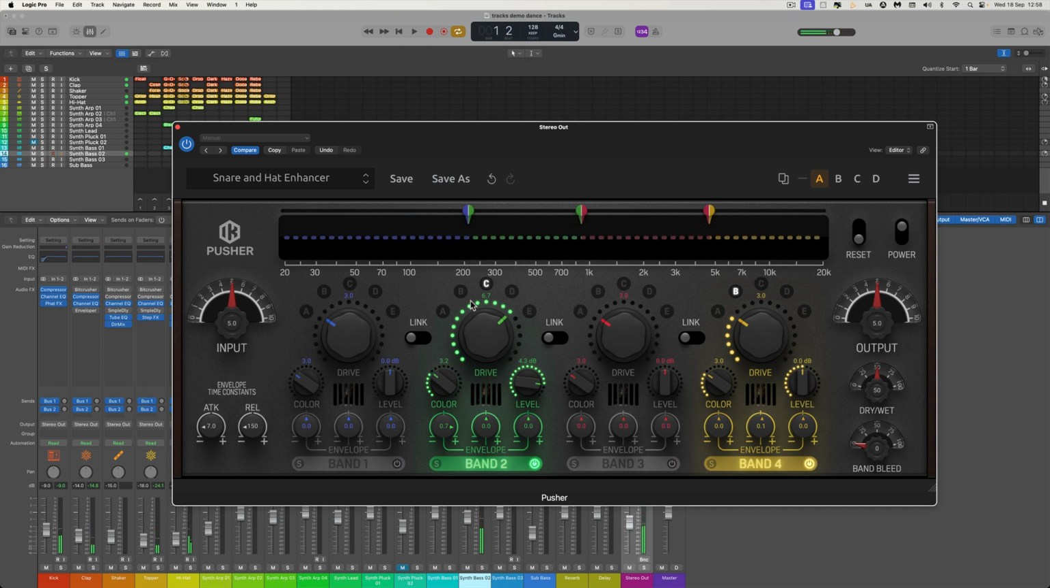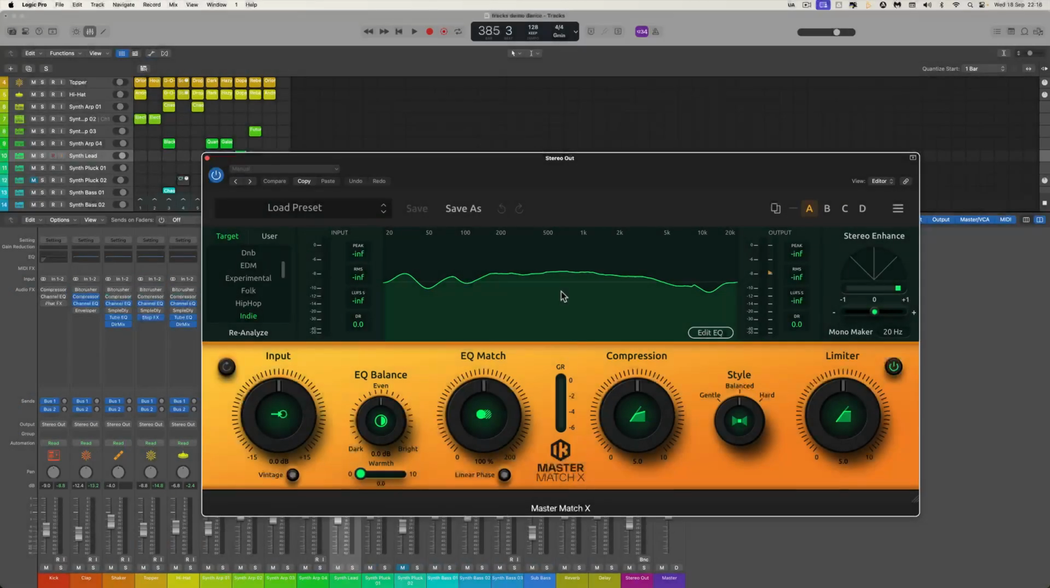Yeah, so it's going to grit up the hat and the snare body frequencies, just give them a bit of grit. So it does all sorts of things, this. It's a really interesting little plugin. And that is Pusher. And that takes us back to the beginning, to Master Match X, the first of the 8 new modules that we looked at earlier.